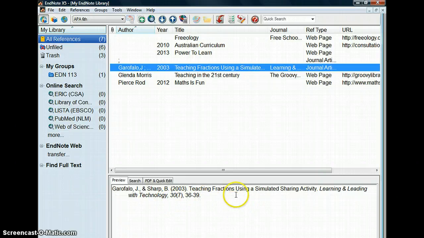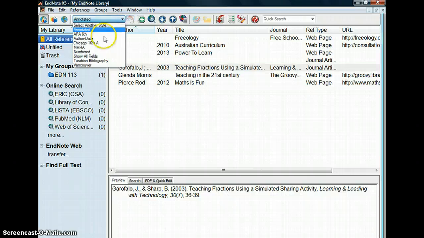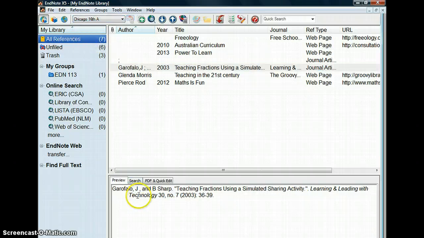The next thing I'd like to show you is how you can change the style of your reference. If you go back up to the top toolbar, you'll see APA 6. This is the reference style that I need. However, if I was to click on Chicago, you'd notice that my reference has changed. So I'm actually going to change it back to APA because that is the style that I want.